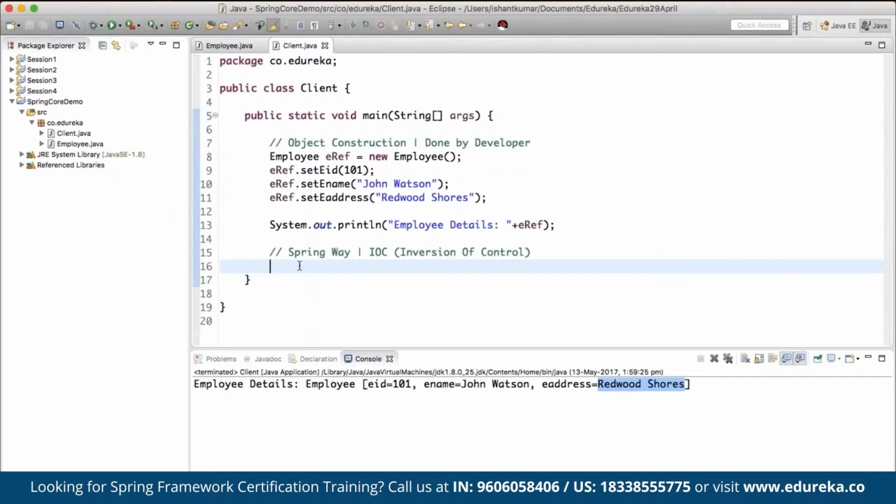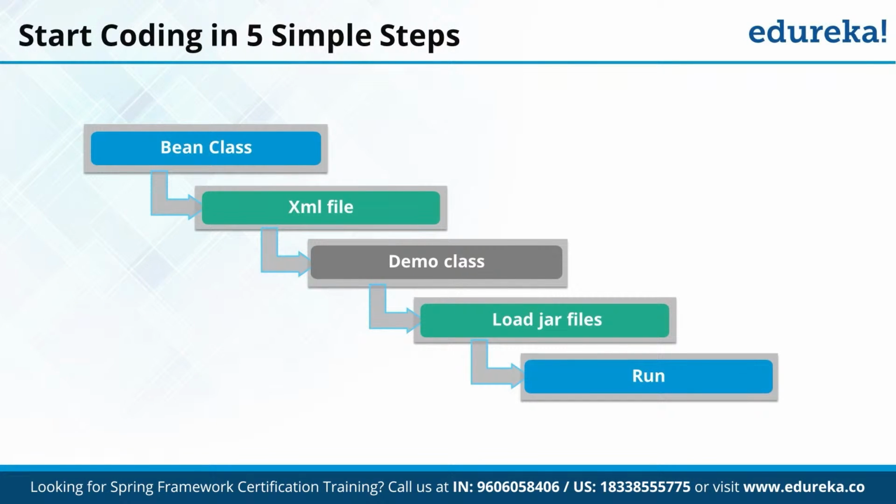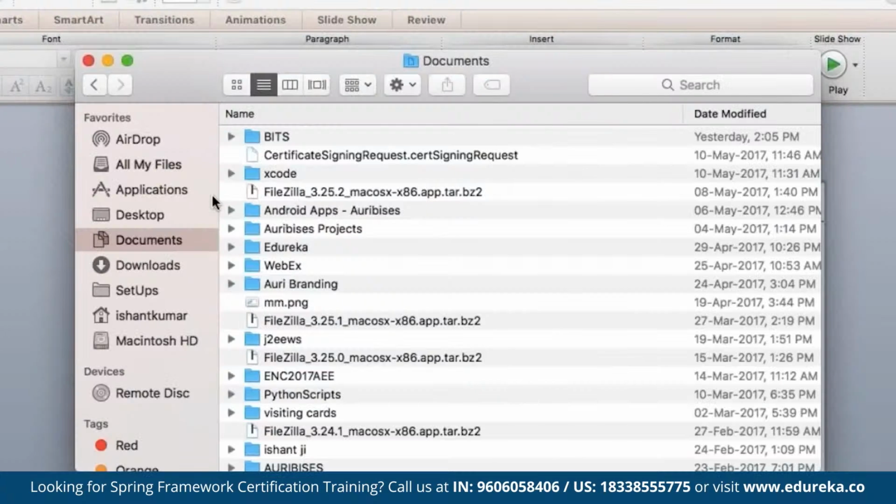Now what's next over here? In order to use my Spring core framework, I need an XML file. There were 5 simple steps, if you can recall. We got a bean class, that's the Employee. We got a demo class, that's the client. We loaded the jar files and now we need an XML file, right? So I'm going to copy my XML file. Just give me a moment.